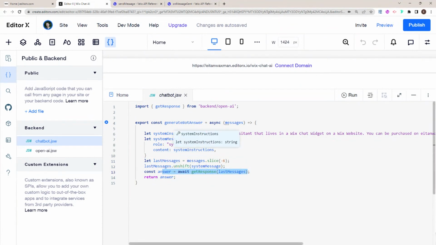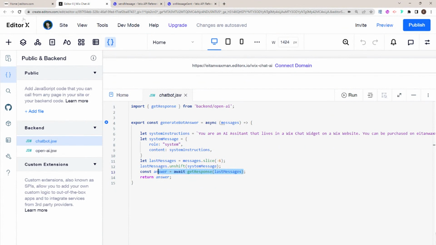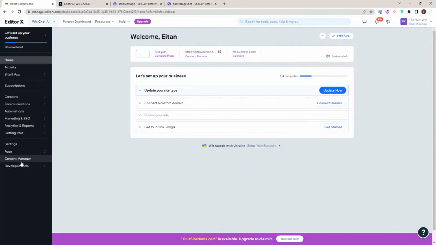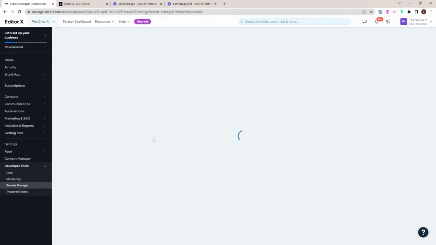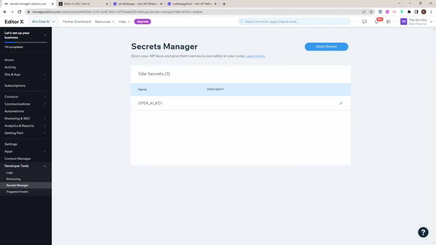So those are 2 pre-built functions that I'm going to be using because the main focus of this tutorial will be how to implement the techniques that we've already showed using the Wix chat app. And of course, I also have my API key already set up here inside of the developer tools, here inside the secret manager. So that's everything that we have set up.